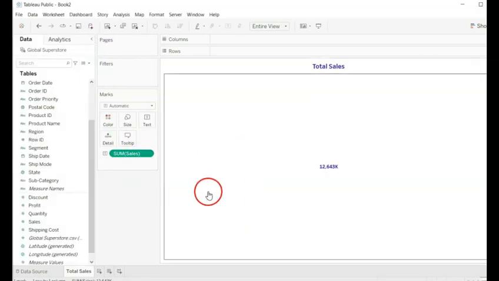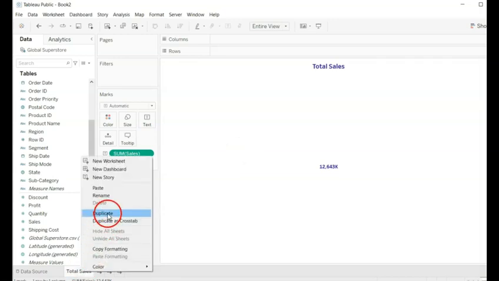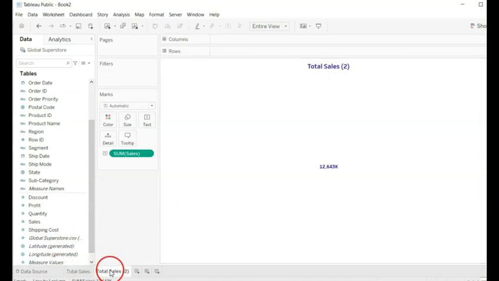Okay. Now let's close this. Since we are creating the same kind of visuals, I will just right click and duplicate. If you have not done it, at least now with this simple trick, you should be able to do it. Now sales is over, total profit.